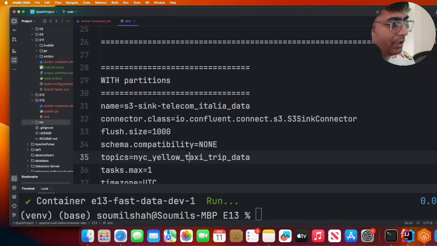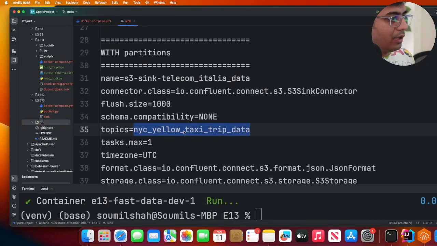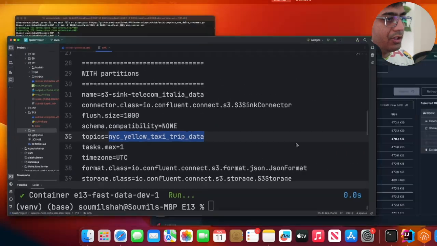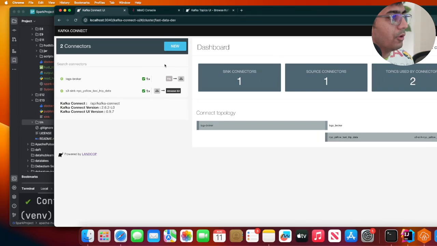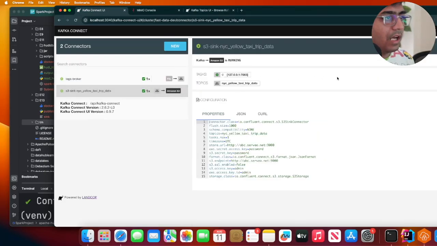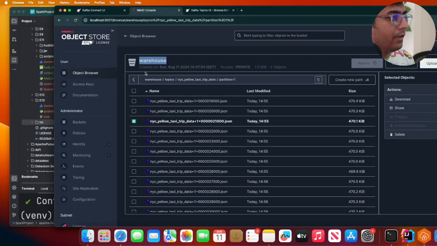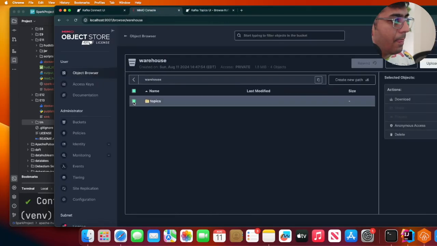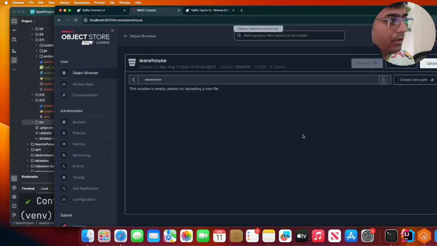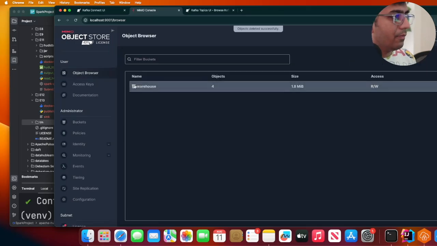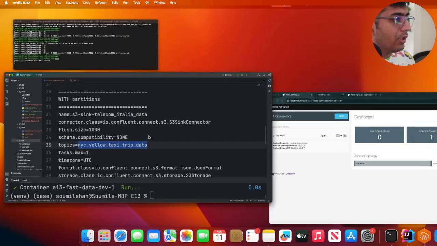We're going to be using the same topic again, New York yellow taxi trip data. Before that, I will come to my Kafka Connect sink connector and delete this, and then I'll go to my warehouse and delete this as well, so that I can show you from scratch. All right. So now the partition part.